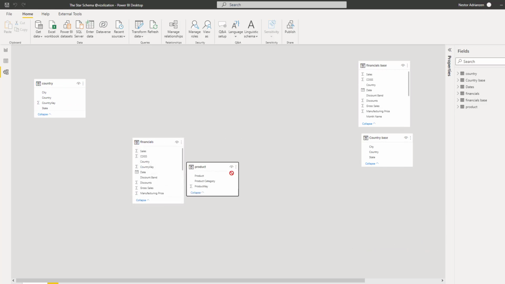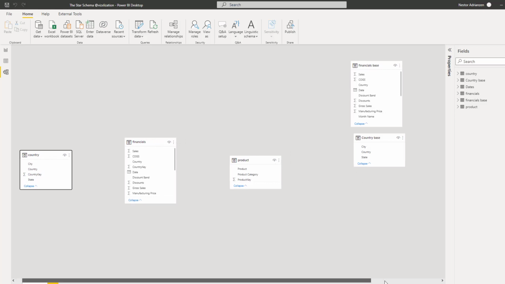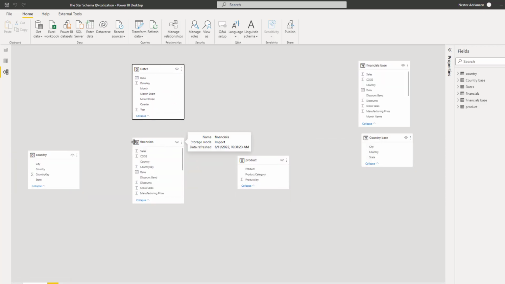We have the product here, right? There you go. Country, product, the fact table financials, and also the dates or calendar table. As you can see, the shape is very similar to a star or asterisk: the fact table in the middle and then the dimension tables around it. Country key. So let's create a relationship between country and financials. Country key right there. Boom, one to many. Perfect.